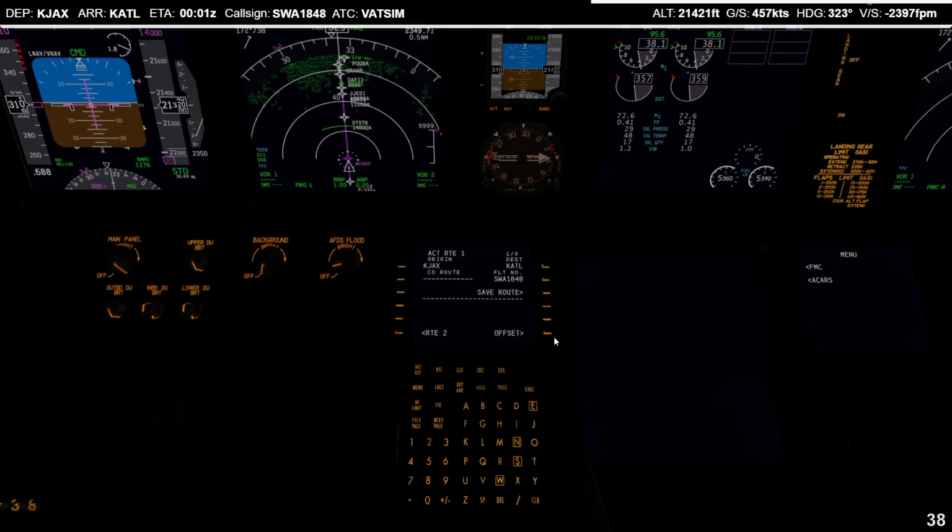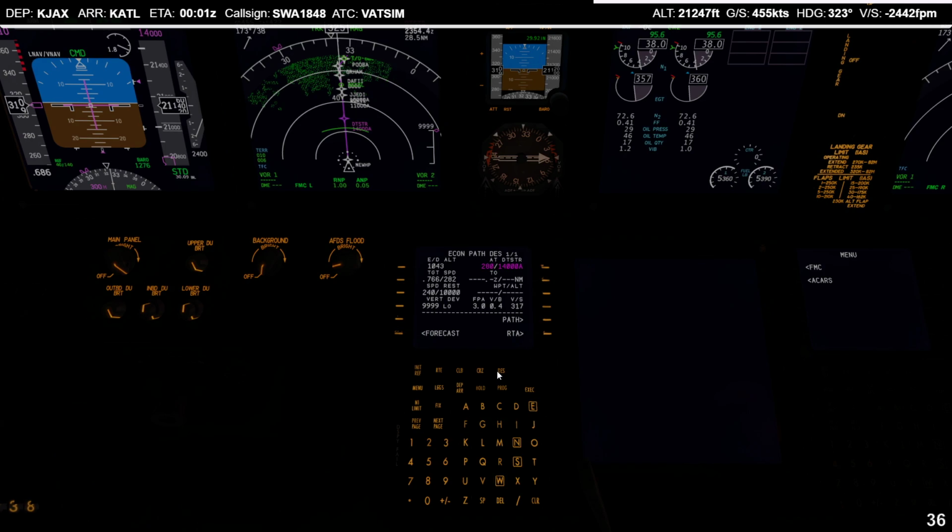descent mode. 521, advise when you have ATIS, please. Roger, I'm going to go listen to it, Delta 521.